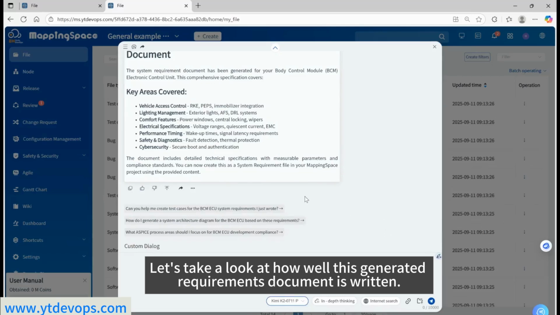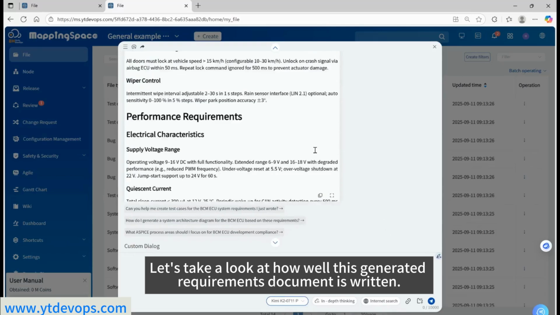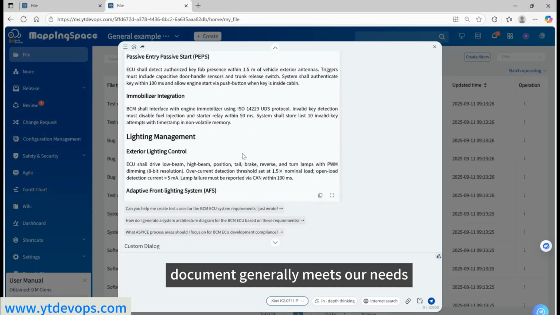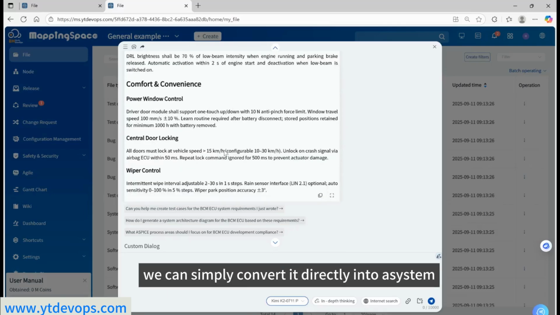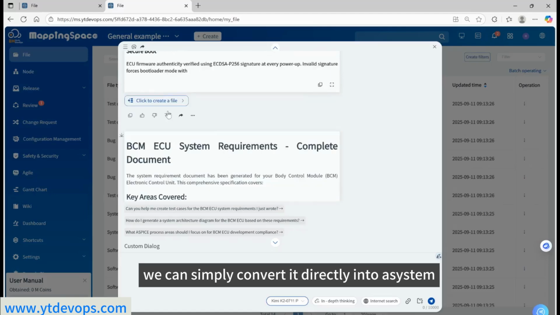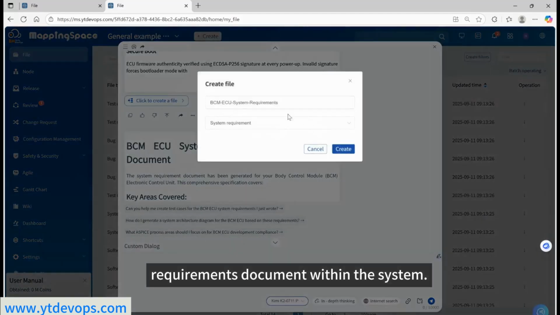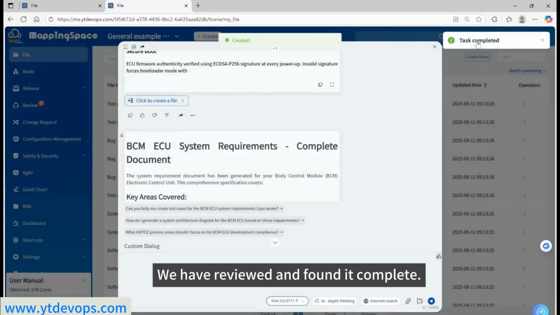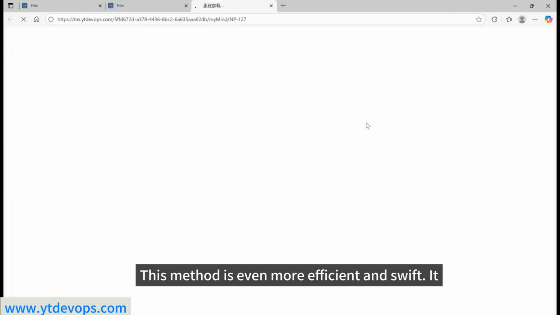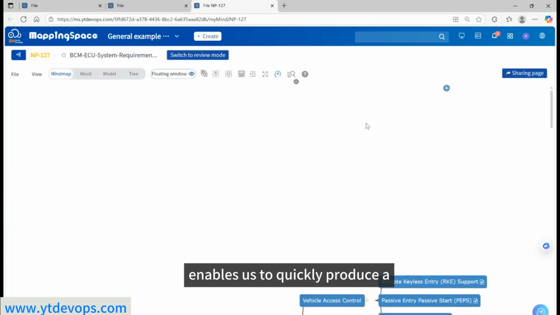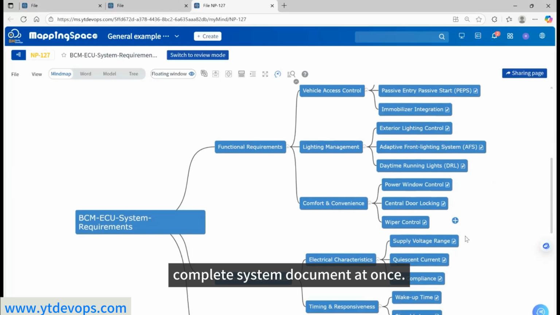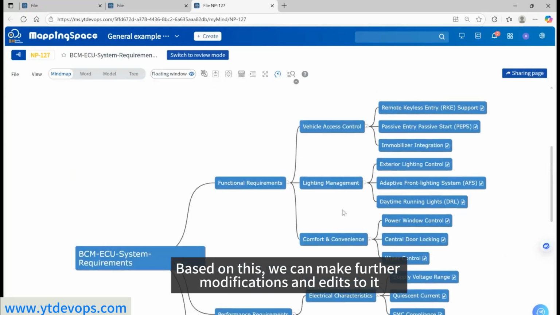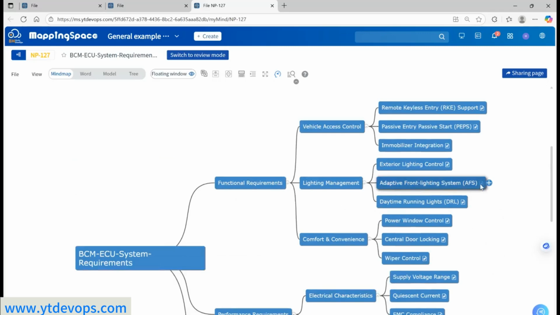Let's take a look at how well this generated requirements document is written. If we think this requirements document generally meets our needs, we can simply convert it directly into a system requirements document within the system. We have reviewed and found it complete. This method is even more efficient and swift. It enables us to quickly produce a complete system document at once. Based on this, we can make further modifications and edits to it.